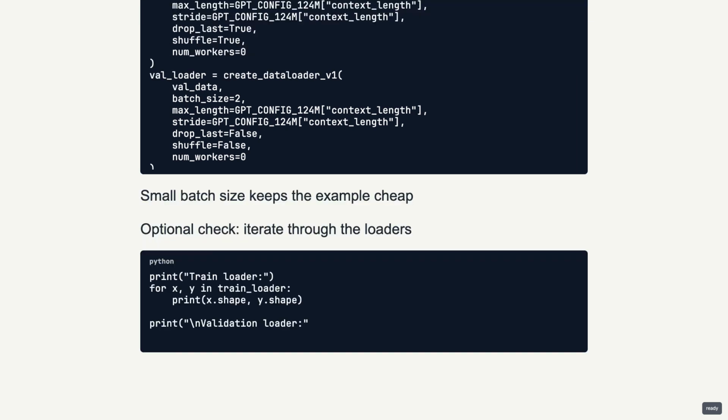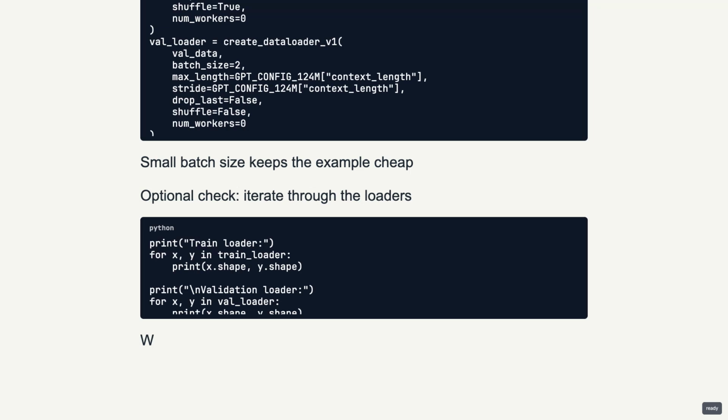Printing the batch shapes verifies that inputs and targets are paired correctly. If the loader is right, both tensors should share the same batch and sequence dimensions. The output tells us how many batches each split produces and whether the dimensions match the chosen context length. That is a useful checkpoint before training starts.